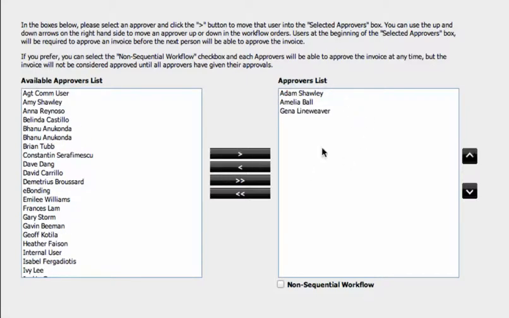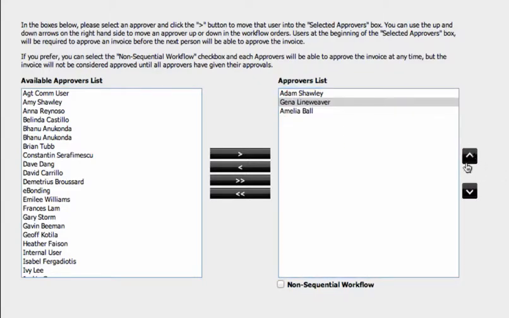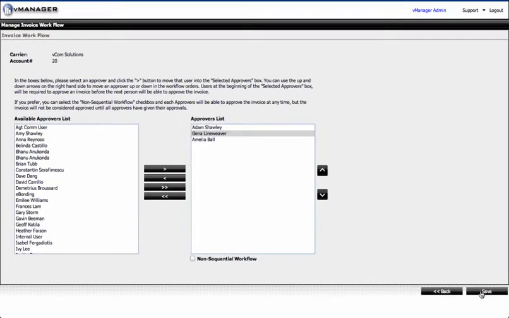Now on the approvers list, I can select what sequence I want those approvers to be in. So Adam in this case is the first person to approve, and then Amelia. I could switch these around if I wanted to by selecting the user and then moving them up or down in the list. There's also an option to create a non-sequential workflow. In a non-sequential workflow, each approver can approve the invoice at any time. They don't have to wait for the previous person in the list to approve. We'll make this a sequential workflow. When we're done, we simply click Save.